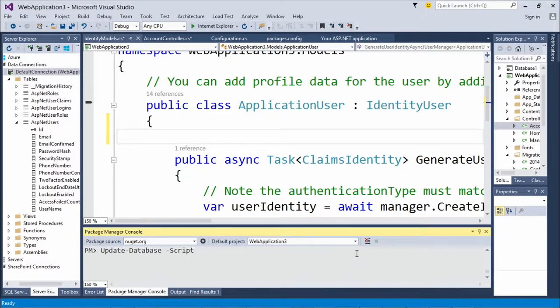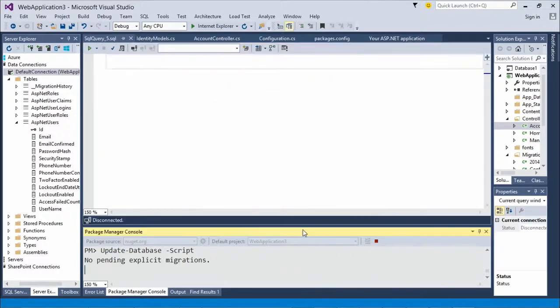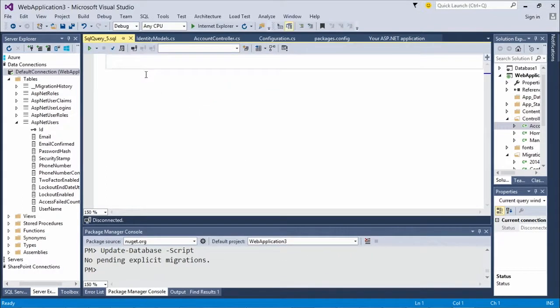I'm going to ask Entity Framework to update the database script, to see if there are any pending changes to our database right now. There shouldn't be, right? We haven't changed anything. All right, our SQL script came up empty. So far, so good.